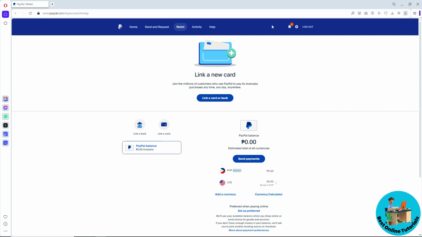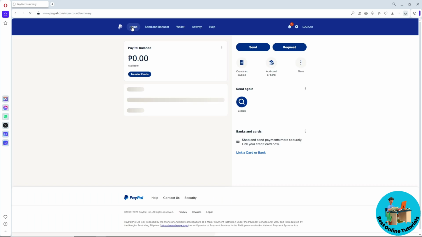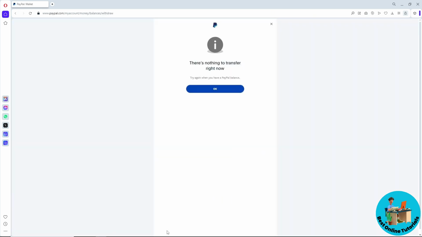And now once you have your bank linked to your PayPal, just simply go to home and go for transfer funds. Guys, since I don't have a balance on PayPal, I won't be able to show you. But if you do, just follow the steps that I'm going to show you on the screen.